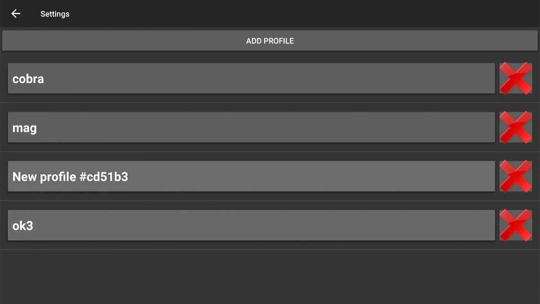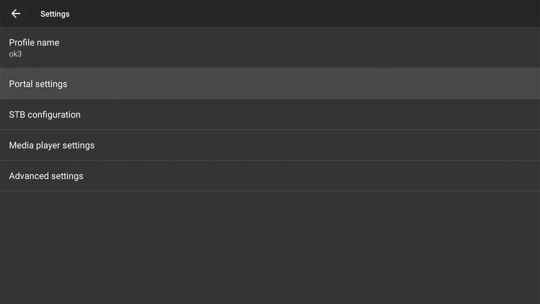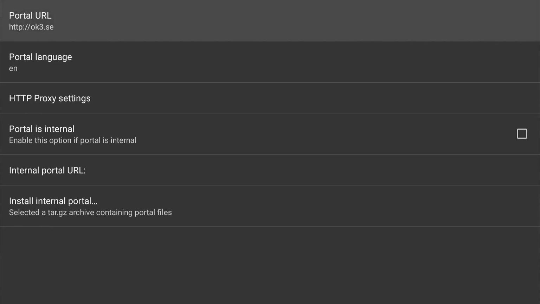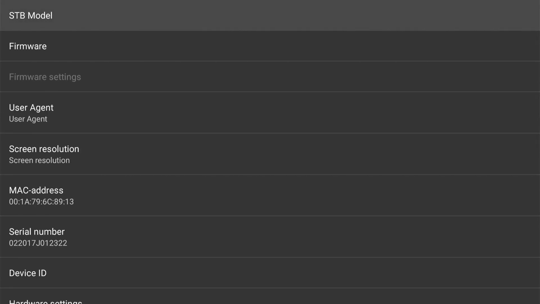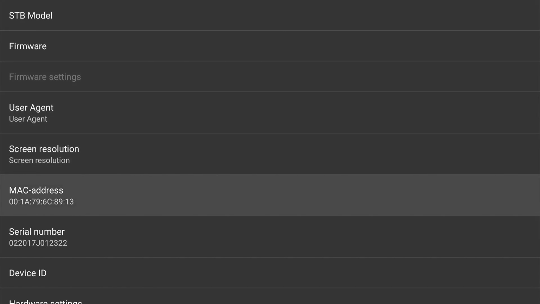So you go to the name of the profile you want to see. You might have only one. I have multiple because this one is already a pre-programmed one that I'm using for testing right now. So we're going to click the name OK3. We're going to go down to where it says portal settings. We want to get the portal URL, which is info1 that we need. So take a picture. And then we're going to go to where it says configure STB configuration and the MAC address. So with the portal URL and with the MAC address, we could renew your stick and activate it.